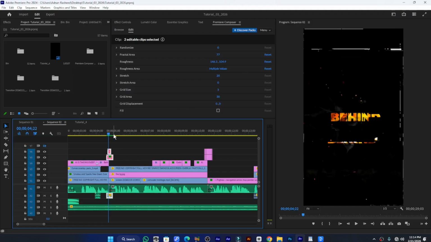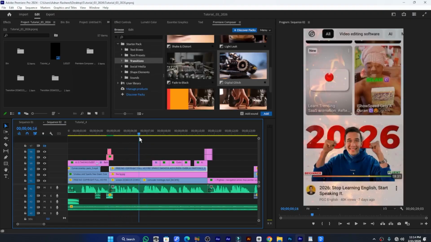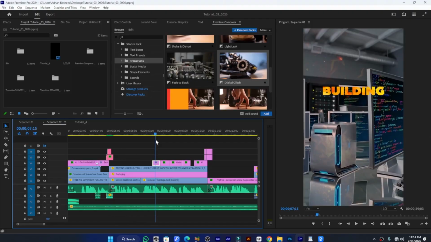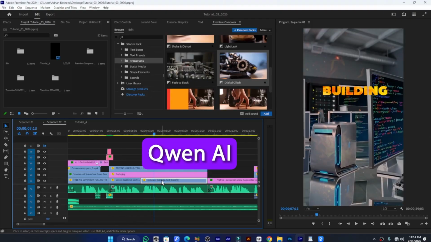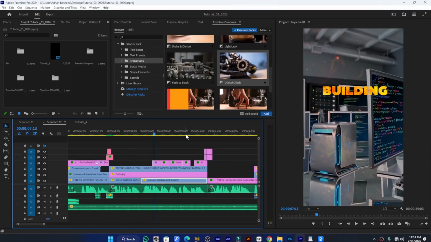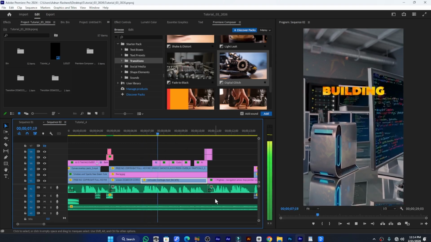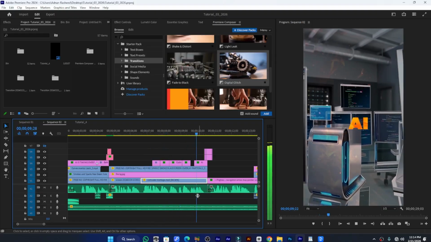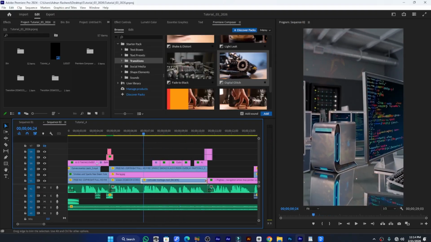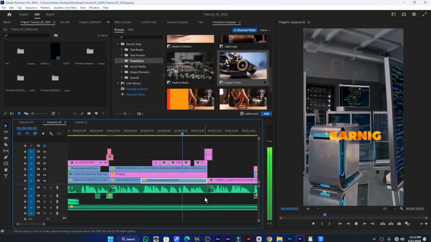Next, I want to show you a little bit more at the next scene. Here you can see these are computer images or videos I have downloaded from Quinn, and here you can see this website. I have made this video from Quinn, which is not totally free, and maybe there are some limited features and credits that you can easily use to create our AI videos.